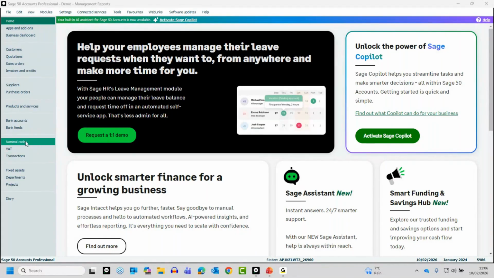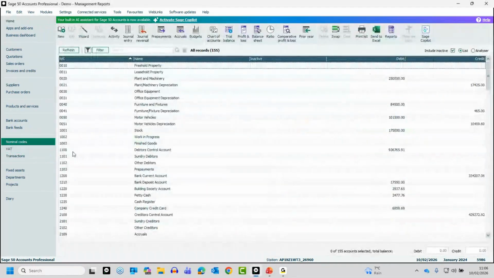Right, now to access the chart of accounts, we're going to go into nominal codes. And on your toolbar at the top, you've got the chart of accounts icon. Now, if you can't see that, it's going to be for one of two reasons. One is just your access levels. Your username has not been granted access to that one. The other one is that potentially you've hidden it at some point.